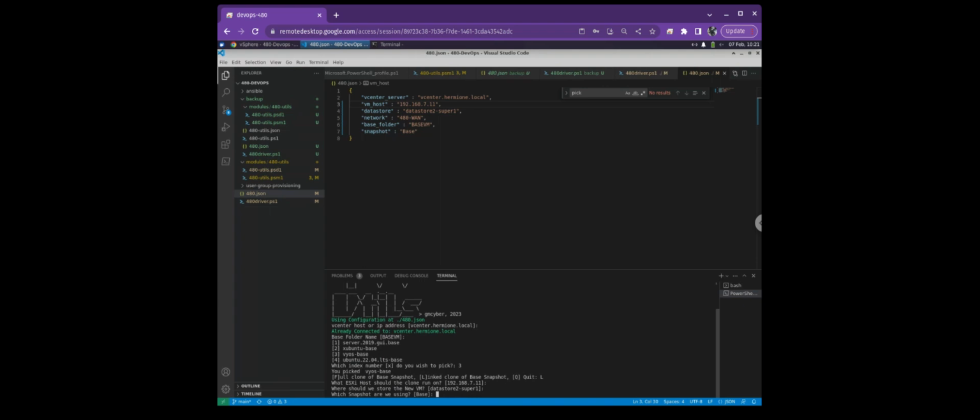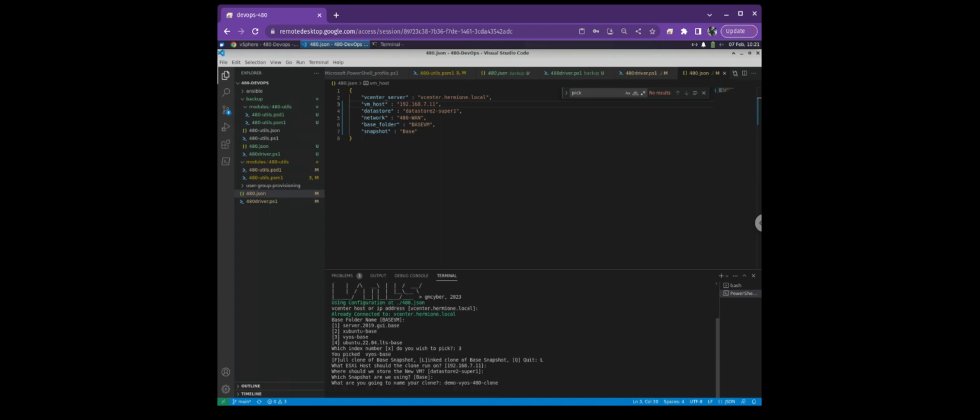And which snapshot are we going to use? We're going to use the base snapshot. And what are we going to name it? We'll call this demo BIOS 480. So it's going to clone the box. This is optional. So I'm assigning every interface on that BIOS box to the 480 WAN.